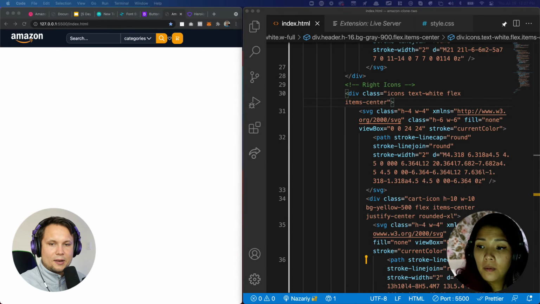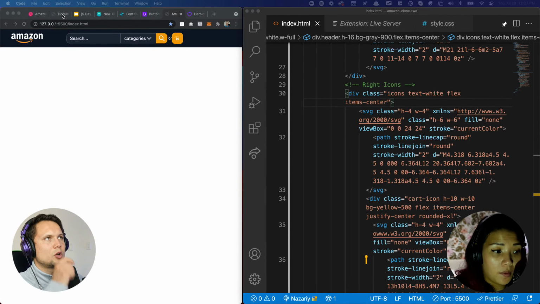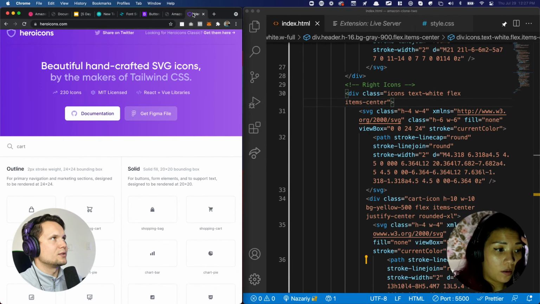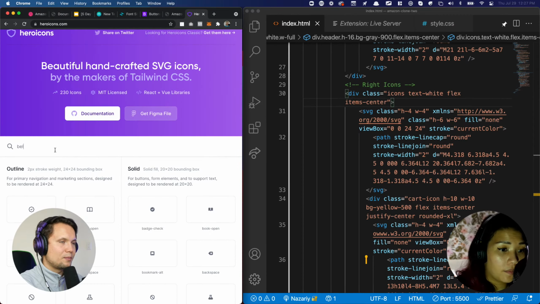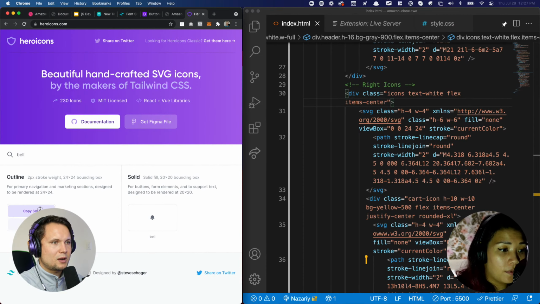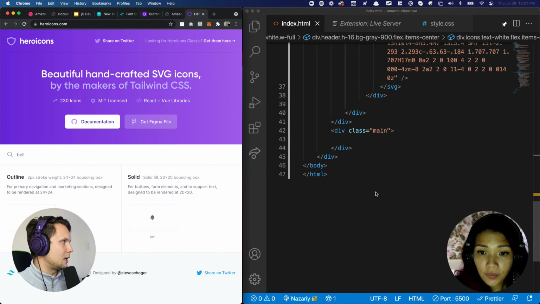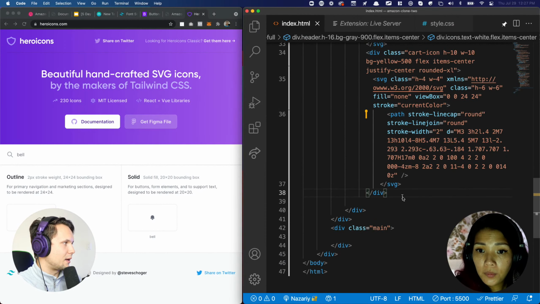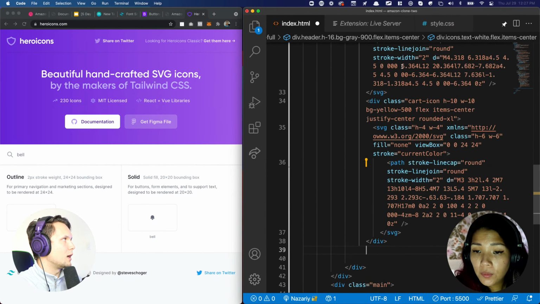Next up, let's go and add another icon. And this time it's going to be which one? The bell, I think. Bell. So let's go ahead and do this. I'm going to say bell. Here's the bell, copy SVG here, and then I'm going to paste the bell icon after our div class card icon right here.